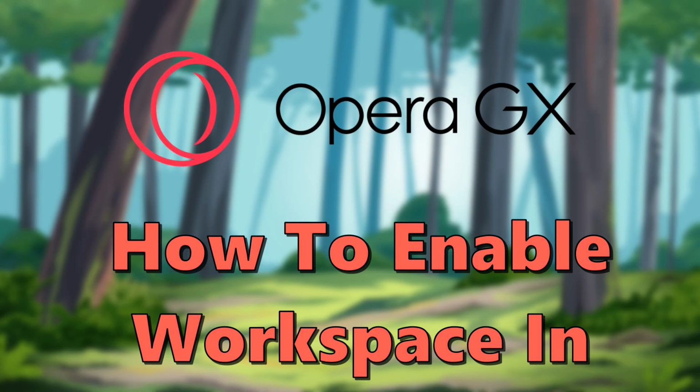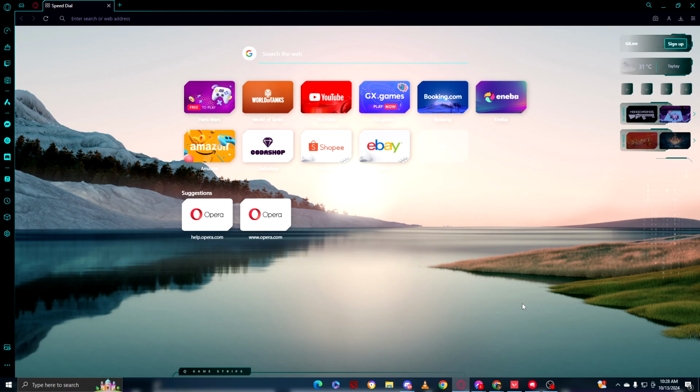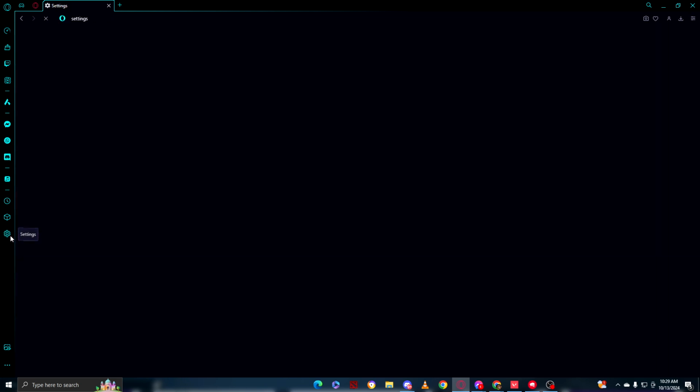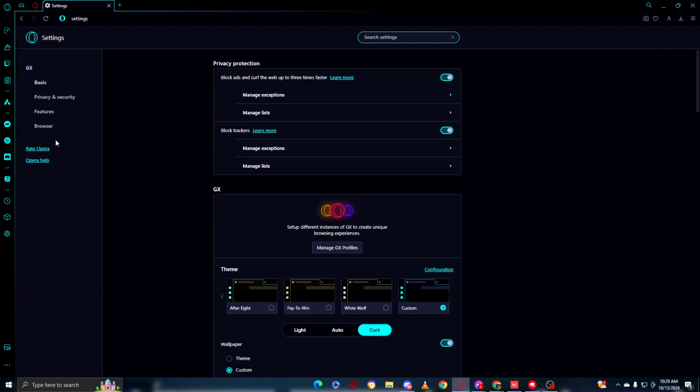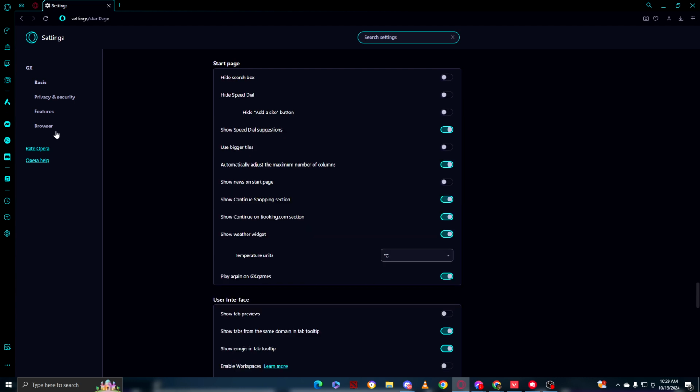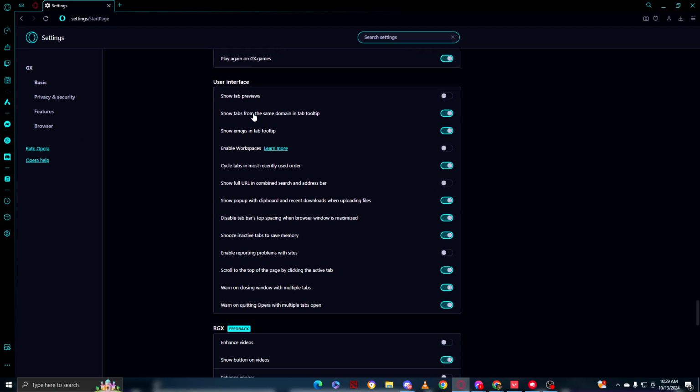How to enable Workspace in Opera GX. So in Opera GX, to enable your Workspace, just go to your settings here on the left side and click on settings. Then after that, click on browser. Once you click on browser, scroll down to the user interface. When you're at the user interface, click on enable Workspace.